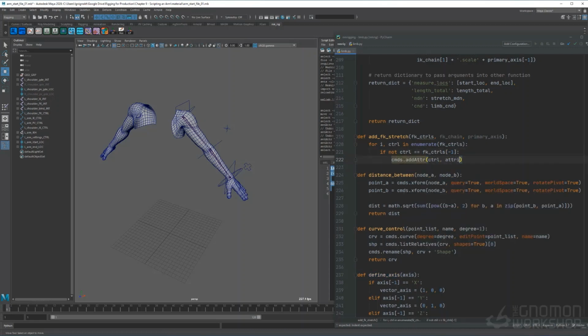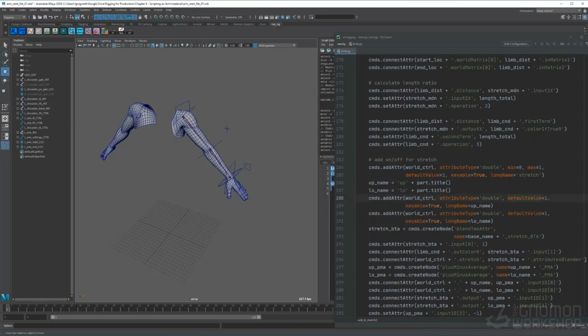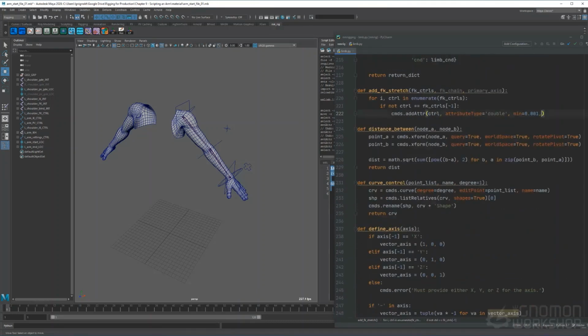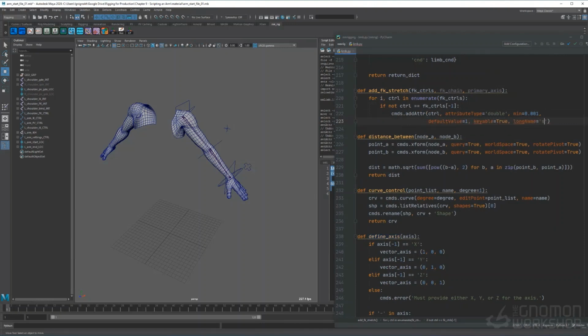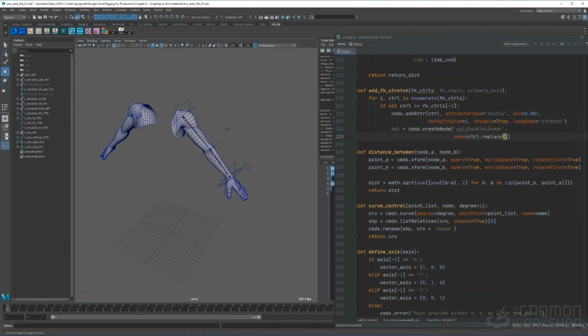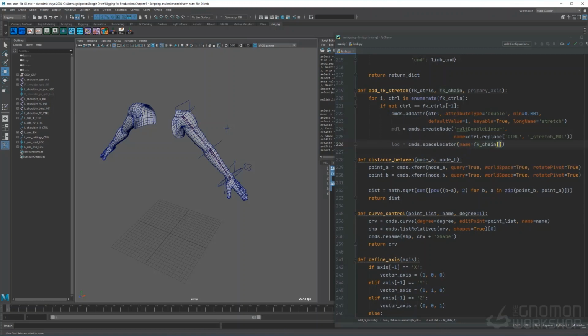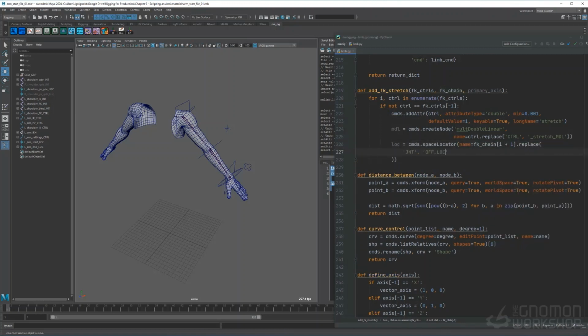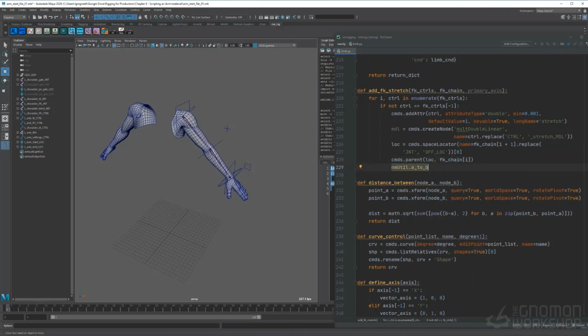First, add the stretch attribute with a min value of 0.01. It's probably a good idea to set the min values on our IK stretch as well, so I'll go ahead and add that before I forget. Then we'll create a mult double linear node and an offset locator for the child joint of the current iteration. Next, parent that locator to the current joint and then move it to the child joint using A to B.